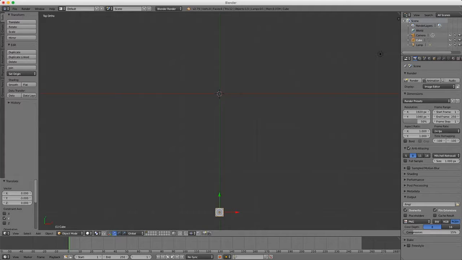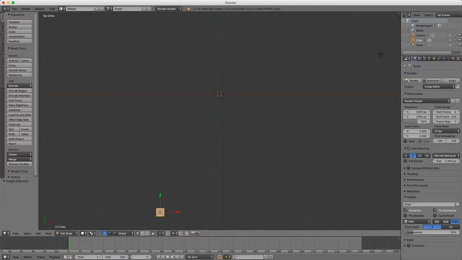Press Enter. To move the leg 1.5 units to the left along the x-axis, press G, X, -1.5. Press Enter. For edit mode, press Tab. To bring up the Mesh Select Mode menu, press Ctrl, Tab. Select Face. To select the top face of the leg, right-click it.